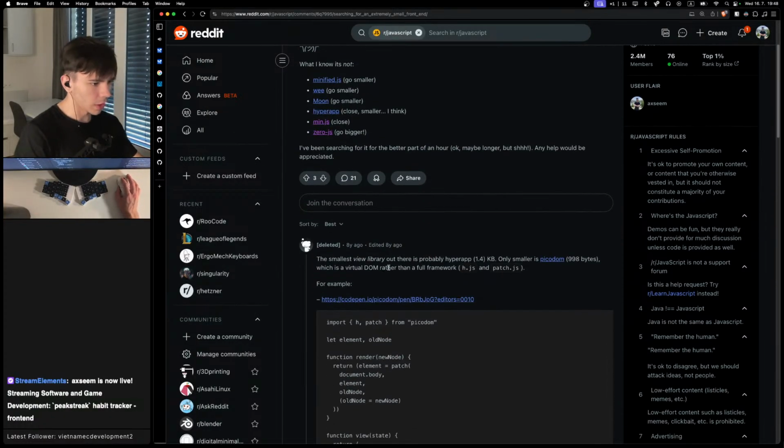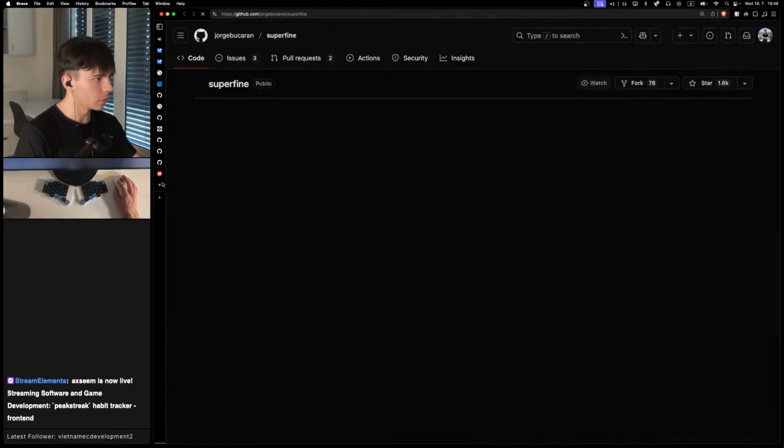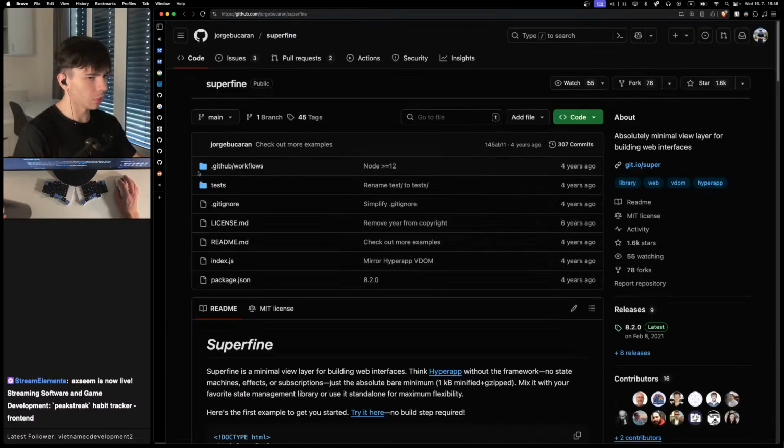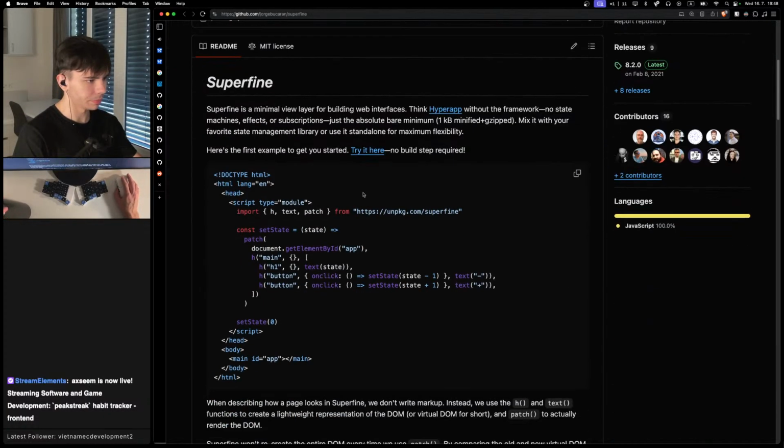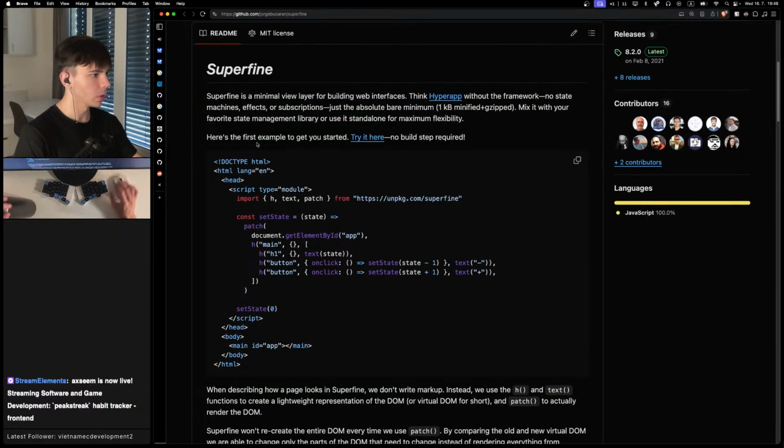The smallest view library out there is probably HyperRep, only smaller is Peakstreak. Okay, it's Superfine now. Absolutely minimal view layer for building web interfaces. Superfine is a minimal view layer for building web interfaces, HyperRep without the framework. No state machines, effects, or subscriptions, just the absolute bare minimum. 1 kilobyte minified plus gzipped. Mix it with your favorite state management library or use it standalone for maximum flexibility. Here's the first example to get started right here.